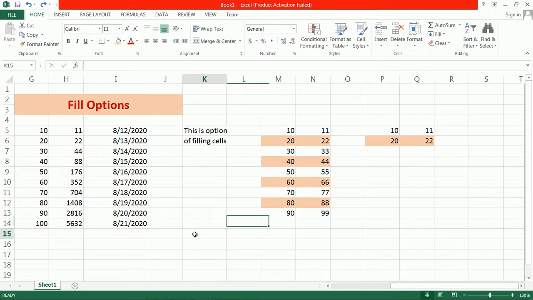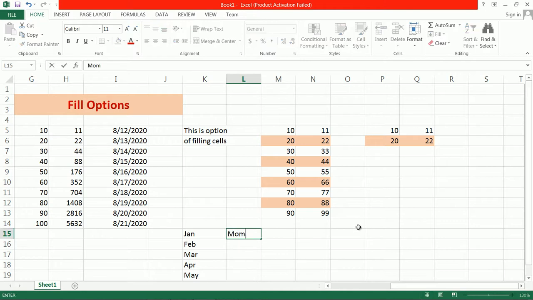Suppose here you use January, and with the help of the fill handle you directly get Feb, March, April, May. Then if you use Monday, it will fill Tuesday, Wednesday, Thursday. You can also edit this according to your own choice.